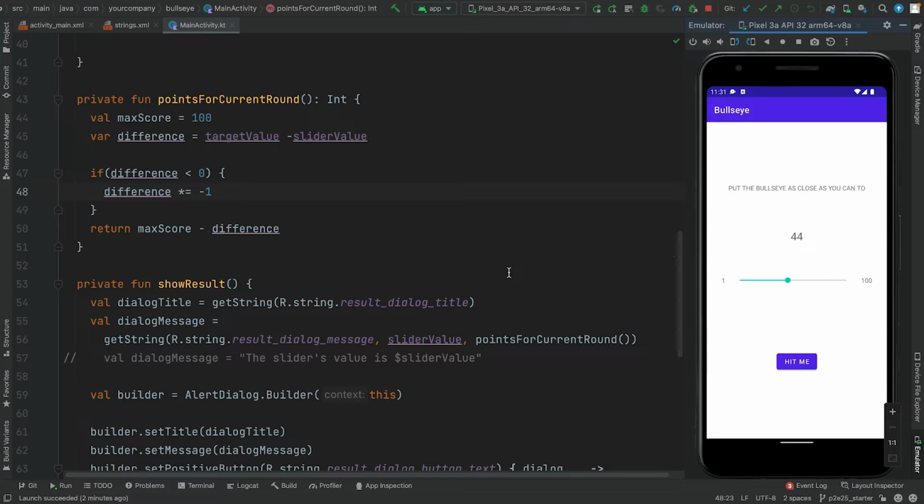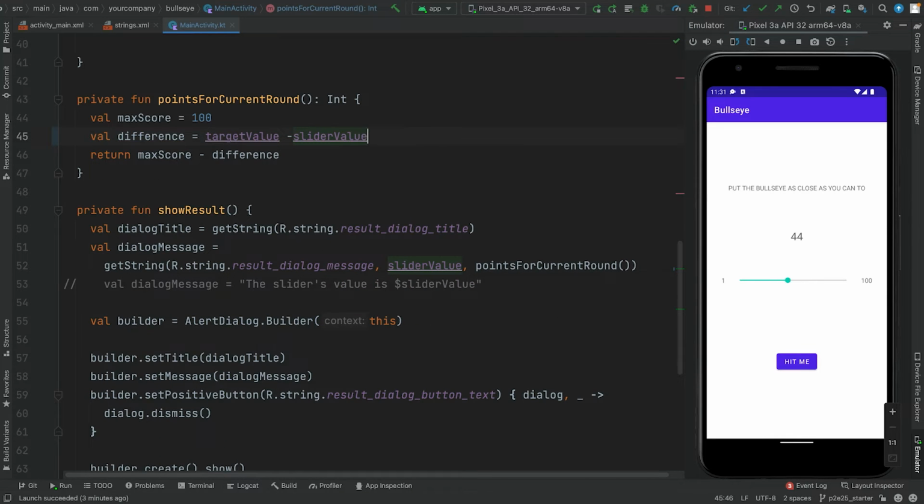But first, clean up the points for current round function by updating it to the following. Do note that we changed the difference variable from var to val, since we know that this variable won't be reassigned. Android Studio would have given you a hint even if you missed that.